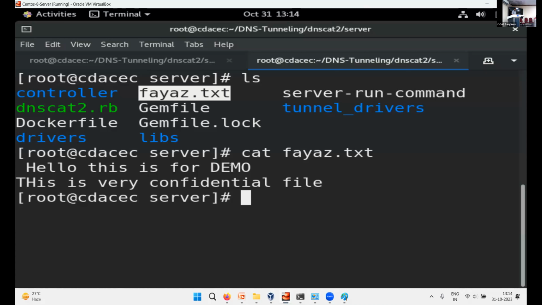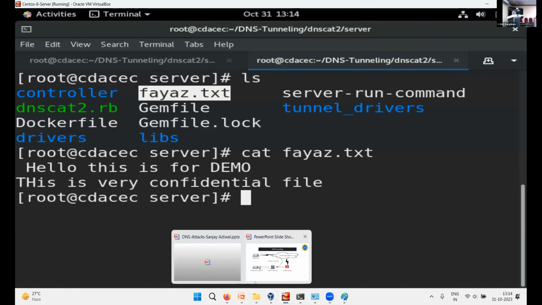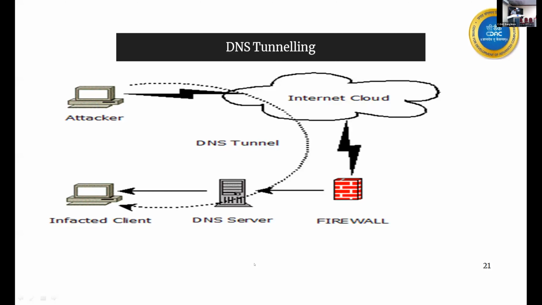Right? So let us move back to the slides here. I hope this particular attack, the DNS tunneling attack, is clear to you all. Any question here? No question. It's clear. How to mitigate? This is the biggest question.